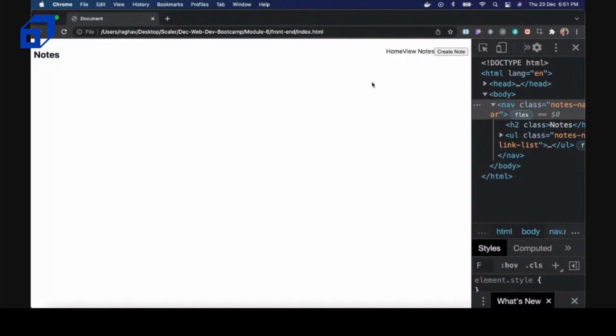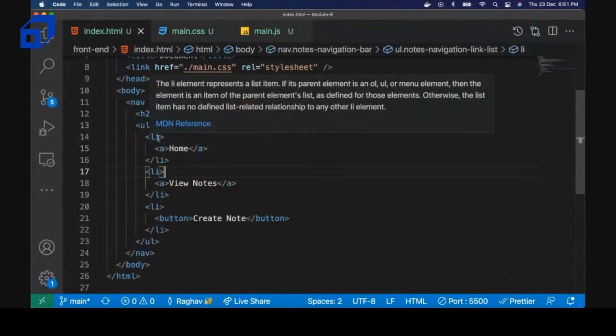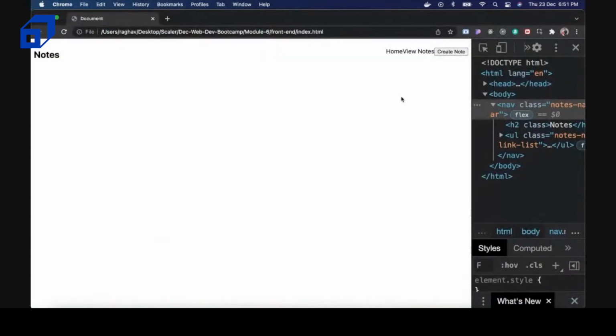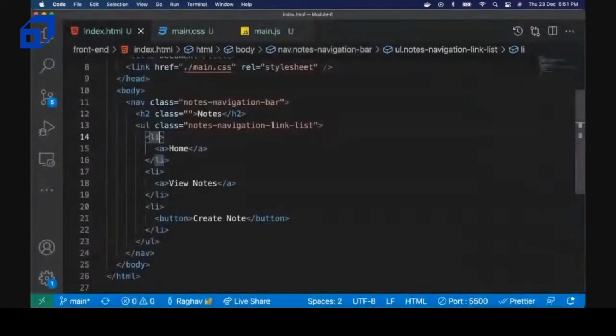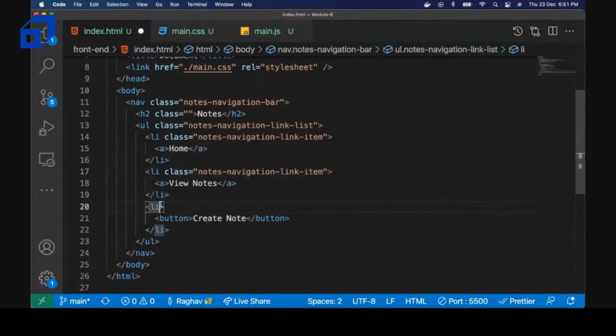Now I would be declaring a margin, as these are again stuck with each other. I want to create some margin over it. How can I do it? By using the class notes navigation links, link item, that represents the particular list item. And I would be giving the same class name to all of these.